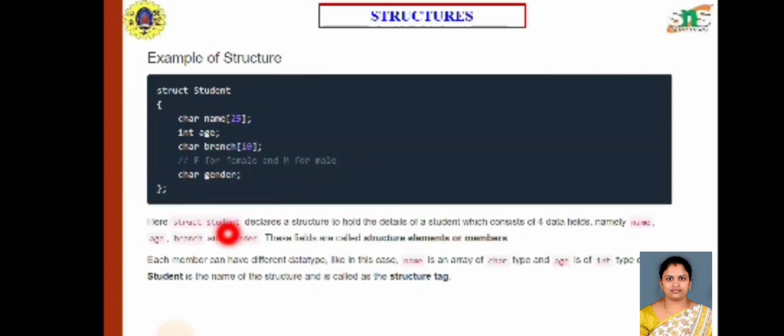So here struct student declares a structure to hold the details of a student, which consists of 4 data fields, namely name, age, branch and gender. These fields are called structure elements or members. Each member can have a different data type, like in this case name is an array of character type and age is of int type, etc. Student is the name of the structure and it is called the structure tag.